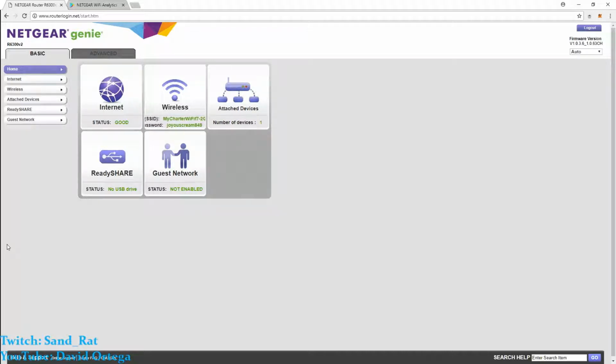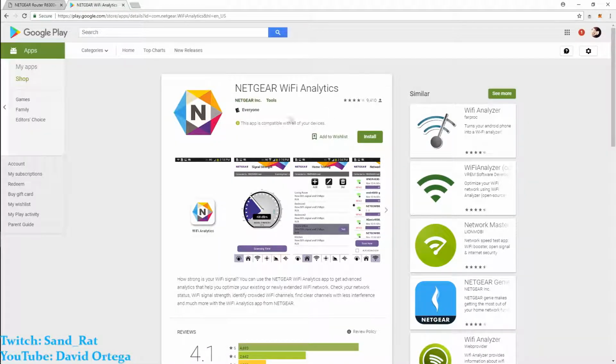First of all, whatever router you have, make sure you go to the router login. For me, it's Netgear, so mine is routerlogin.net. I'm pretty sure it's probably the same for other ones. Anyways, this is what I get here, and you're going to need to go to the Play Store and download this Netgear Wi-Fi Analytics.